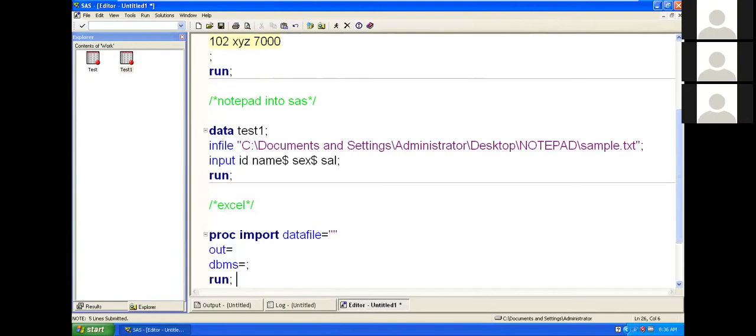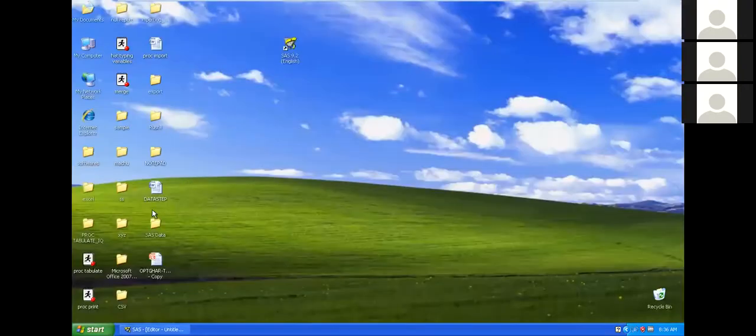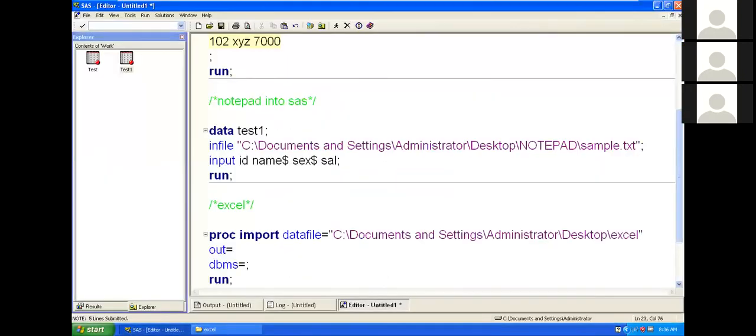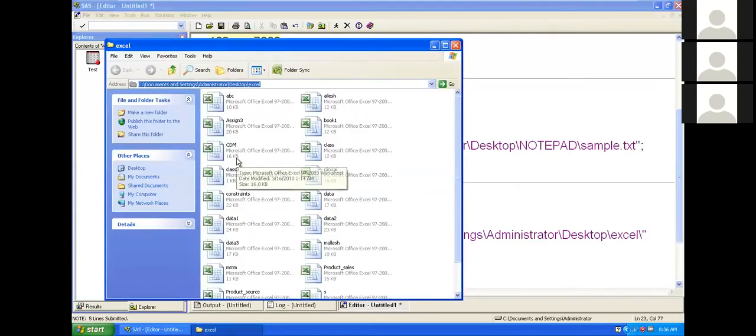Now see, what does datafile mean? Where is your Excel file? Give the location over here. Here I have an Excel folder. Just copy that Excel folder and paste it over here. And in the Excel folder, we have different Excel files. Which Excel file do you want to read? Whether you want to read data from the Alish Excel file, or ABC, or Assign3. Now I want to go with the Assign3 Excel file.